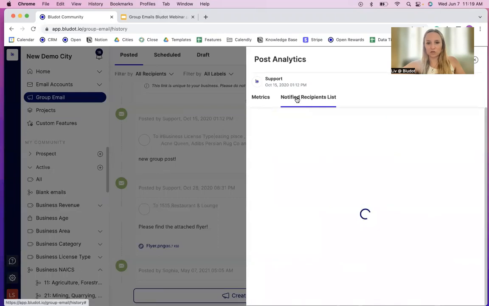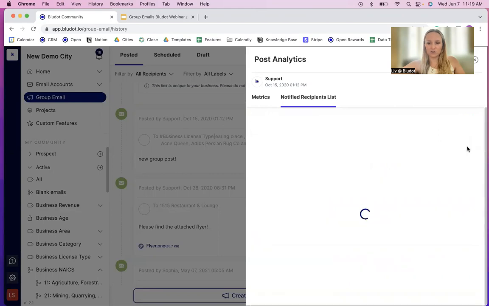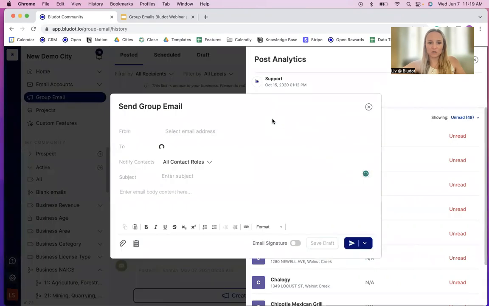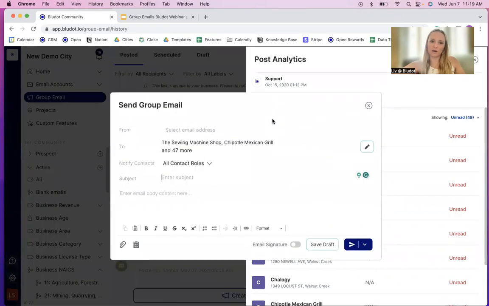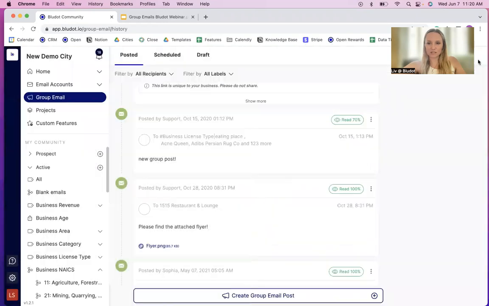And I could also choose to go to the notified recipient list and see all. I can toggle by read or unread. So I could choose all unread notifications, and I could choose to export this list or send them a new email. You'll recognize this group email pop-up that you can send emails to as well. So sending group emails is very simple. Once you've done your first one, you'll pretty much be good to go.